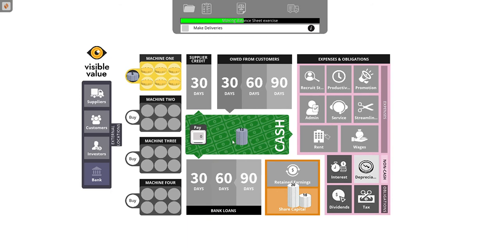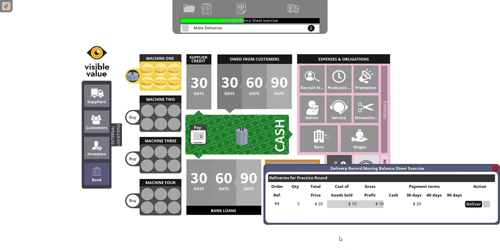Now you'll notice there's a new icon that's appeared in the top icon tray. It's flashing, and it's the delivery record. Now, normally in the simulation we run a market which determines which orders you've won and therefore what your delivery record will look like. But for this exercise, we're assuming, when I open it, that you have only bid for one customer, or you've only been successful in bidding for one customer, which happens to be customer Y1.